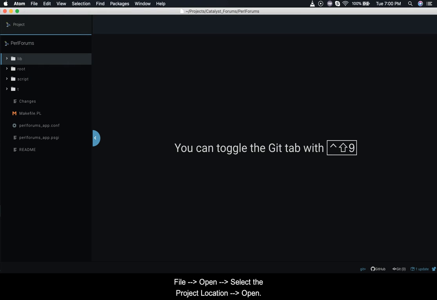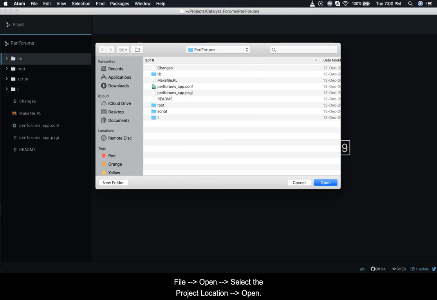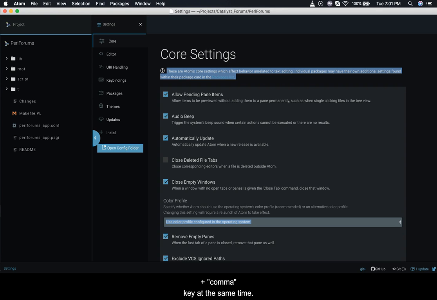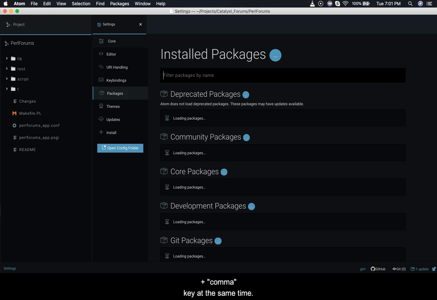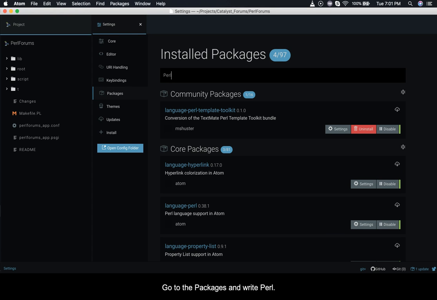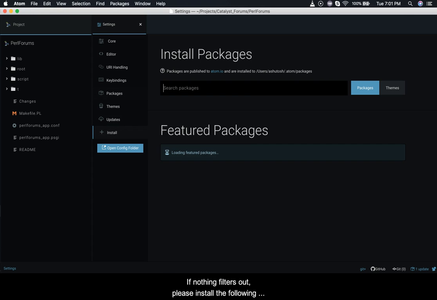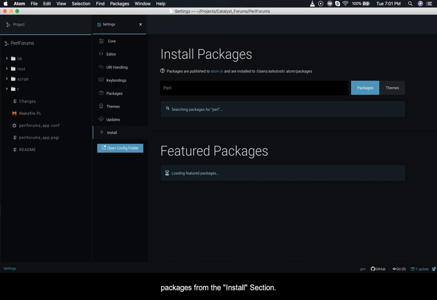Go to File, Open, select the project location and then Open. If you are using Mac, to open the Atom IDE settings, press Command plus comma key at the same time. And now go to the Packages and write Perl. It filters out the Perl package installed on your system. Well, not on your system, but on the Atom IDE.